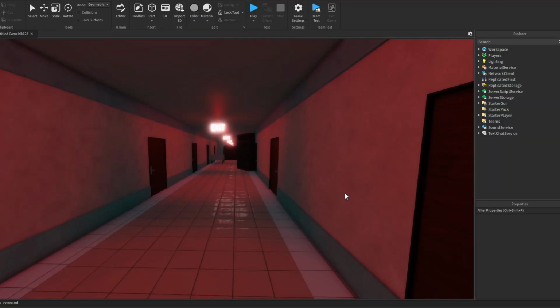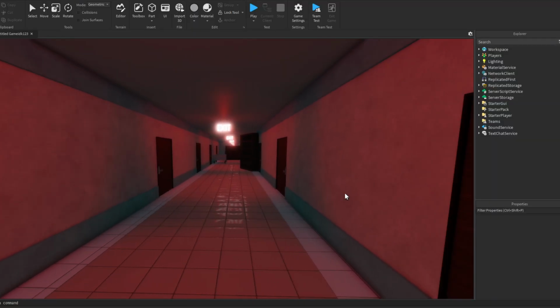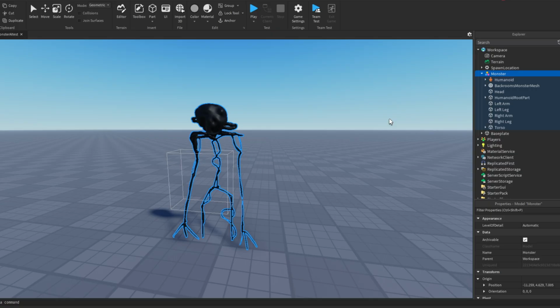So I first want to do the monster for the level Run For Your Life. So I am going to create a new place to test a monster there. As you can see, I found this model on the Roblox store. This is currently only a placeholder. So when I learn how to model things, I will try to make my own entity model.